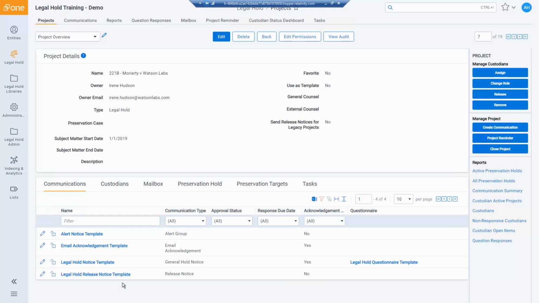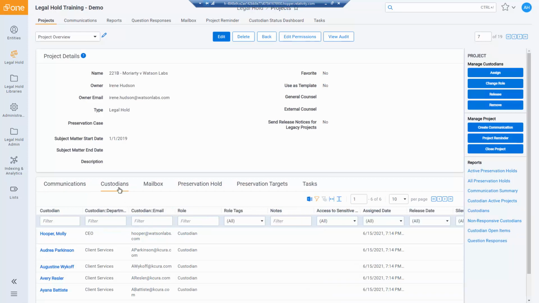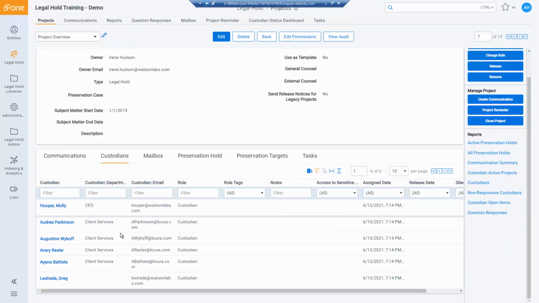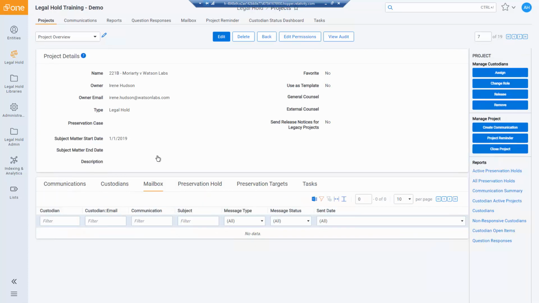The next subtab, the custodians subtab, lists all custodians assigned to the project. This tab has various fields for the custodian's information, like email, role, assigned date, etc. The mailbox subtab lists all of the sent and received emails from communications for this project. Note that emails have not been sent out for this project yet, which is why this tab is empty right now.